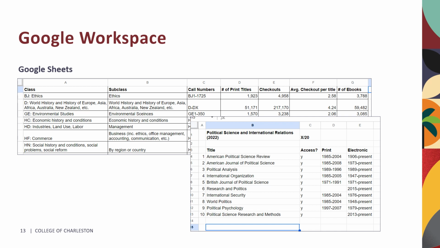Eventually, I would also love to more easily pull in my ebook usage data by subject area as well, but that's still an area I'm working on, as an example of how these documents can always be living and improved, and more data can be added on later.